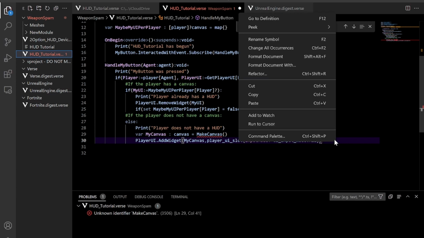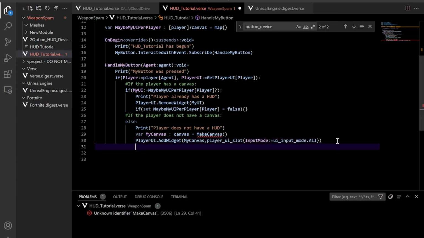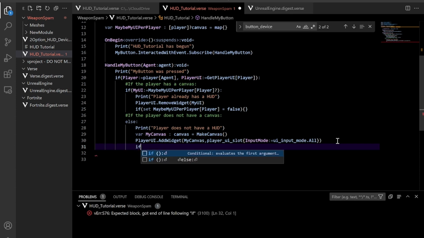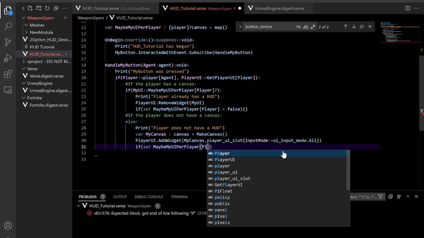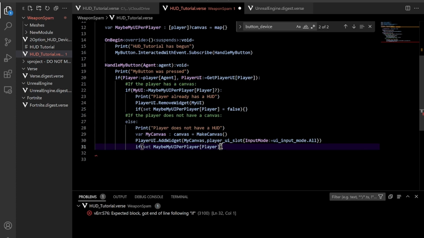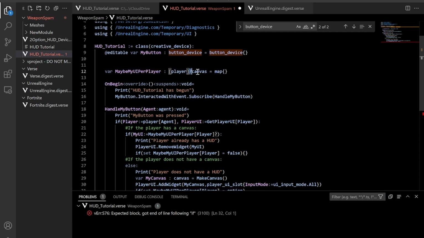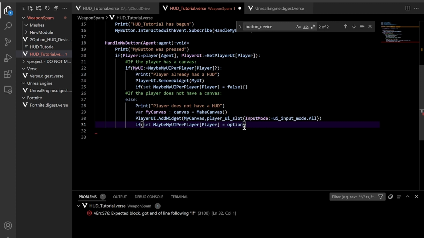Additionally, we want to store this canvas so we can remove it later. And to do that, we're going to have to do if set maybe my UI per player at the index of player, set that equal to option, because remember, this is an option, not just a canvas, it's an option, which is a logic thing. I already explained that earlier. Option, curly brackets, and the option is going to be my canvas. So it stores my canvas as the widget that they're using.